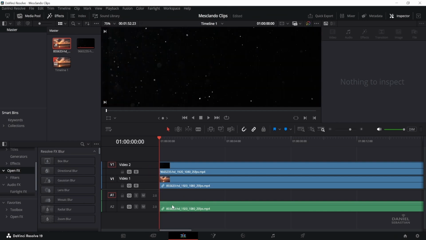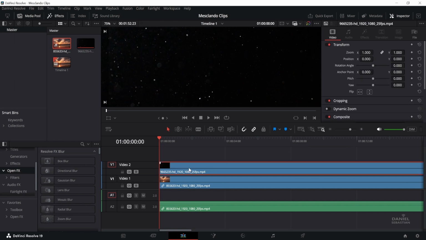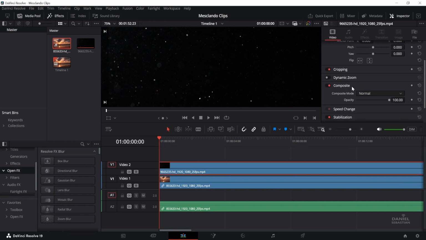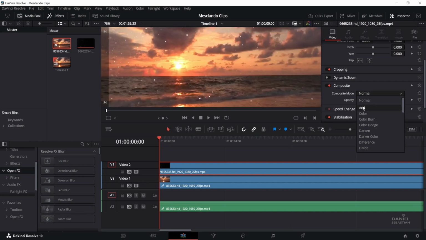Now, for the easiest and most satisfying part. Just go to the video property, which is near the top, and apply a composite. Usually I choose the first one, Add. Look at the result.